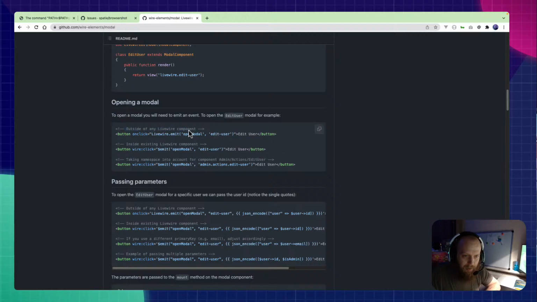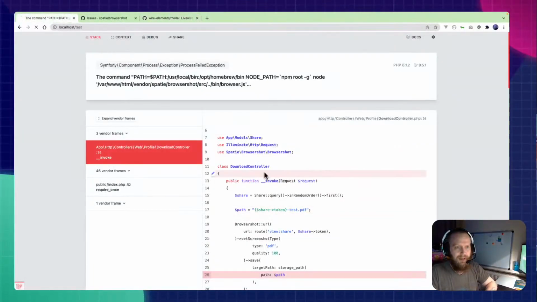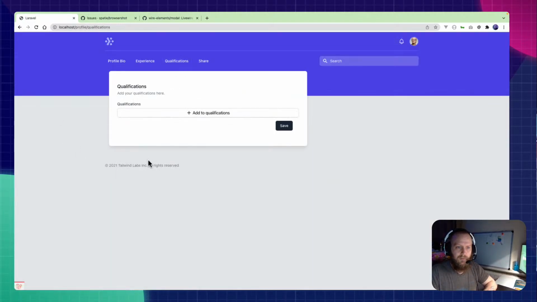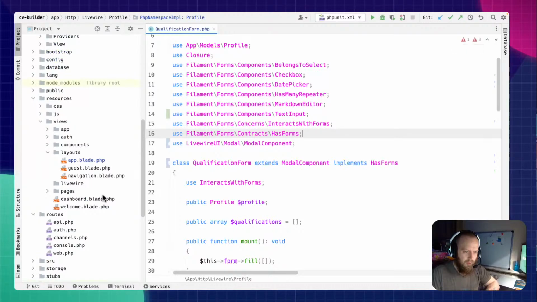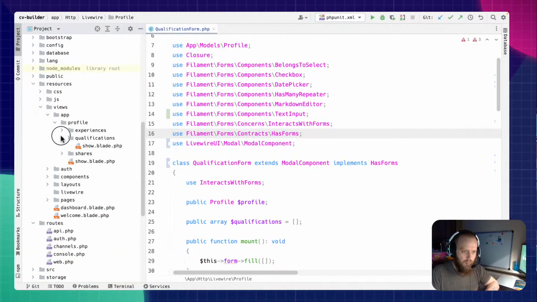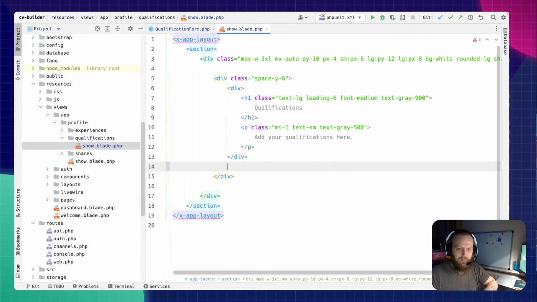Outside of any Livewire component, what we need to do now is basically add a click button to say add new. Let's go back to here, qualifications. So we just need to change the view around a little bit. Qualifications show. And instead of this being here like that, we're going to do something different.